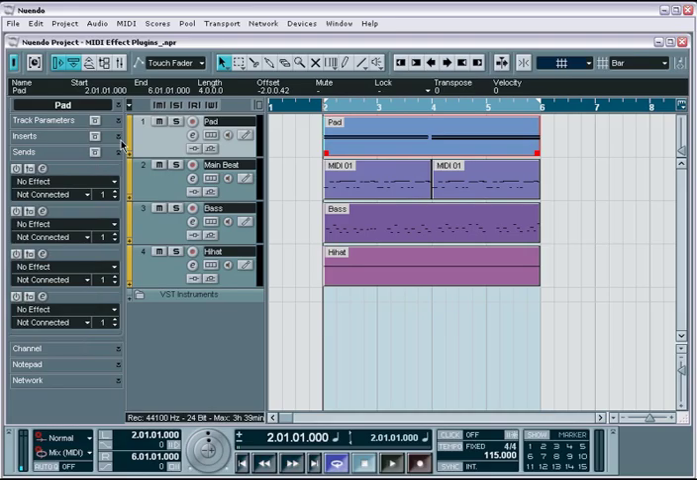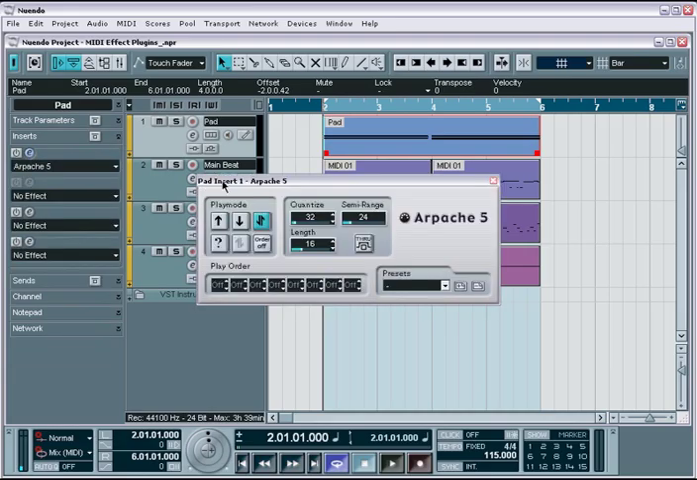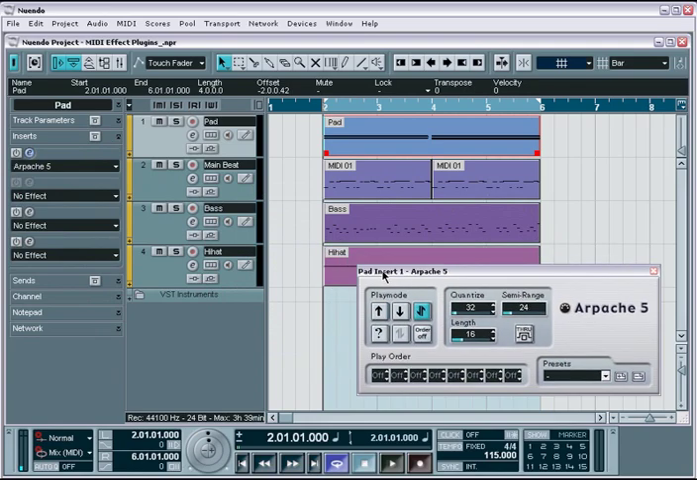A perfect example of using MIDI effects is the Arpache 5 plugin. This is a plugin that creates a real-time MIDI arpeggiator. It instantly arpeggiates any notes that you trigger from your keyboard controller or other MIDI controller device, and it can arpeggiate notes that are already recorded. Here we have a MIDI track sequencing a virtual instrument plugin.